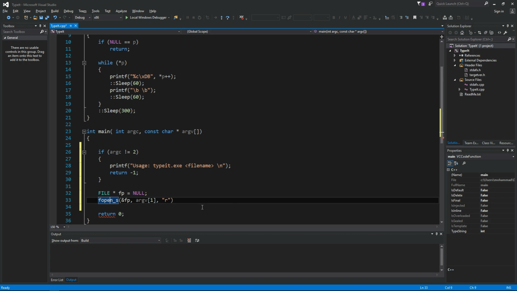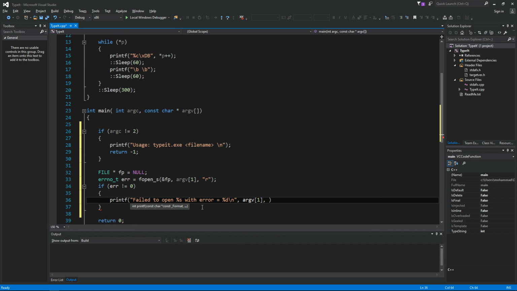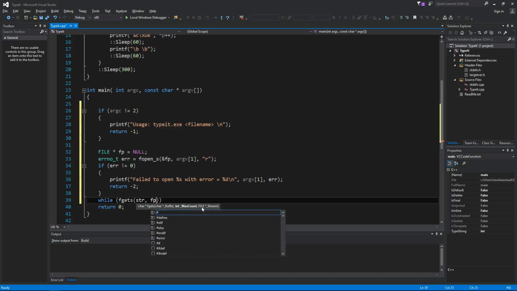This is going to give us back an error code or success code. 0 means success, so I'm going to take that error number, err equals this value. If err is not 0, then we can tell the user something went wrong. printf the file name that they passed in and the error we got. Otherwise, we're going to loop through the file with fgets into a buffer. Let's define our buffer here.